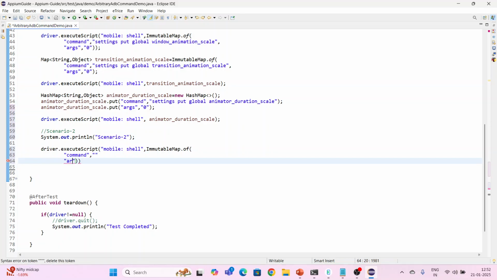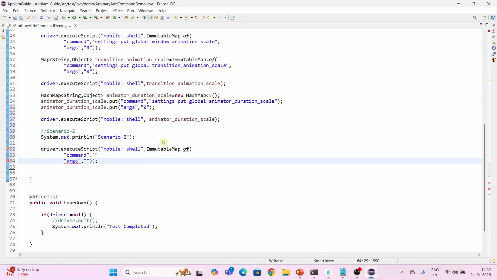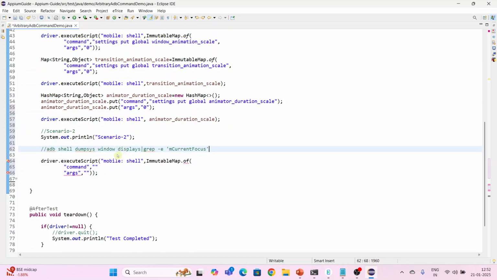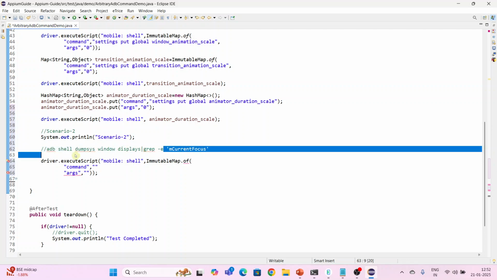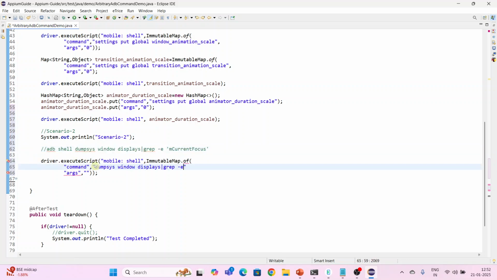And the second argument is args, and I need to pass the value here. So in this case, just go here and copy this one, come back to our Eclipse. This is the code we are running, right? So this is the command. Till here it is the command. So just copy this one and place it here.